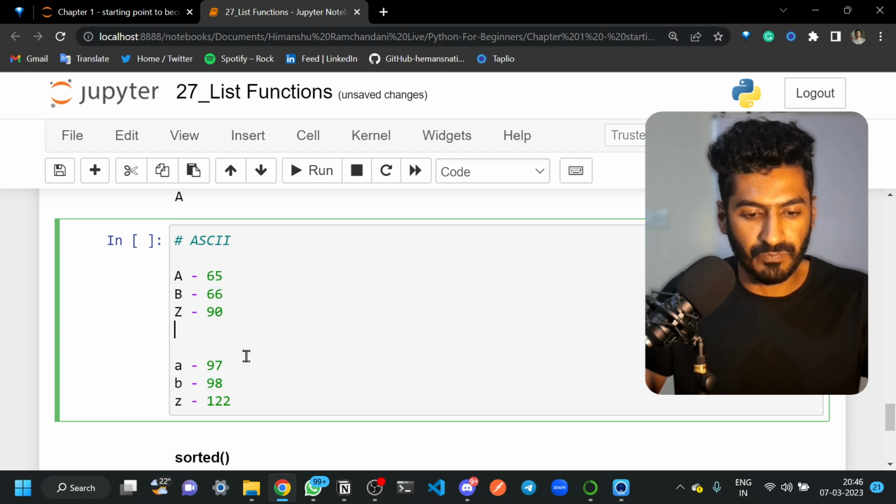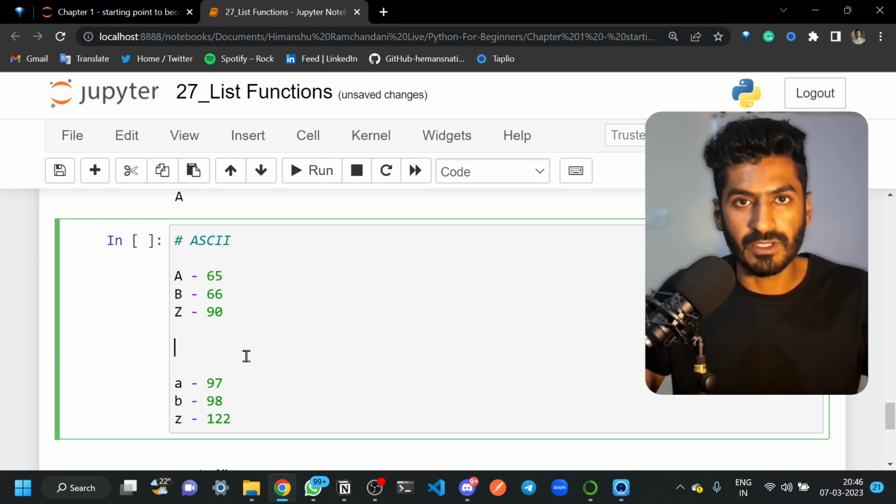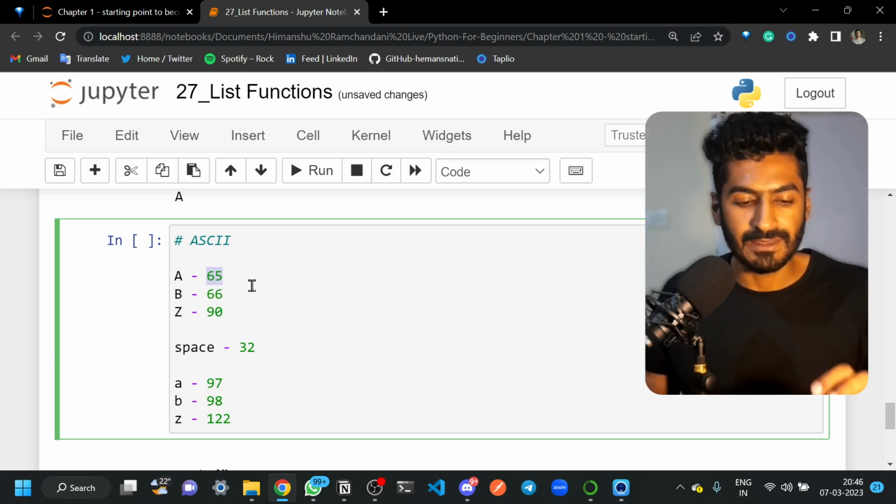Now one more question: what will be the ASCII codes between them? What is 91 pointing to? There are different symbols on the keyboard, like the exclamation mark, @, and space. If you talk about space, the ASCII code for space is 32. So every key on your keyboard is assigned a standard code, like 65 for capital A.